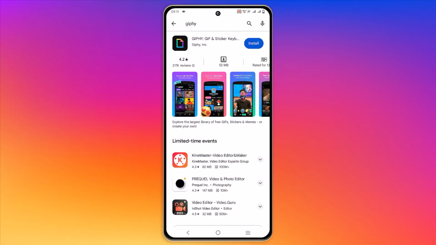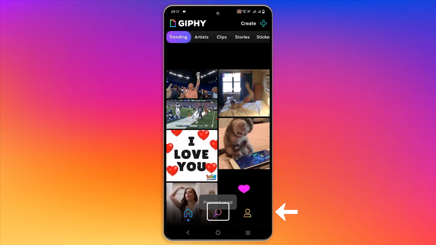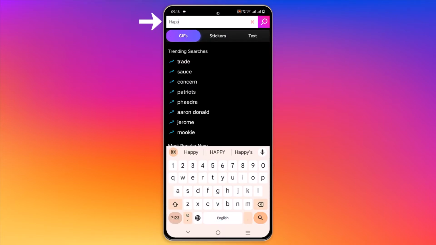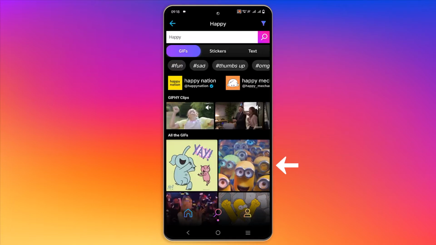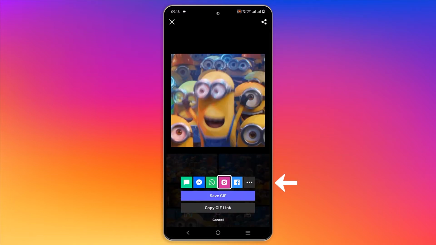The first method involves using the Giphy app. You'll need to install the app, open it, and log in. Within the app, tap the magnifying glass-shaped button on the bottom toolbar, then enter keywords to search for your desired GIFs. Choose your GIFs, and select the Instagram logo icon from the sharing menu.